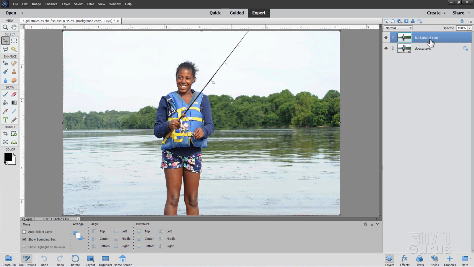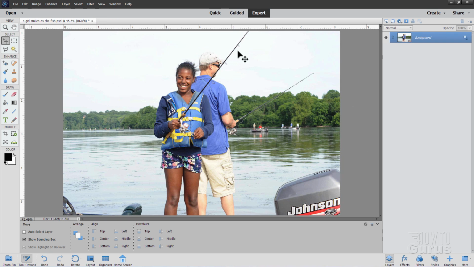So I'll just delete this one layer here and go back to the original. If you want to work along with this, I have a link for this picture in the description. Now I recommend making a copy of the file and working on a copy, or making a duplicate of the background layer. That just protects your original. In this case, I'm working on a copy of the original file. The first thing we'll try is the subject select option.